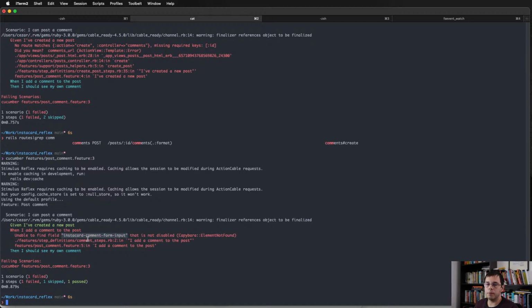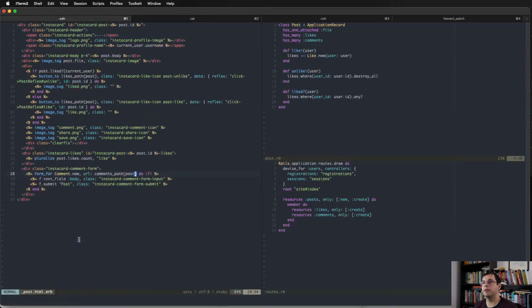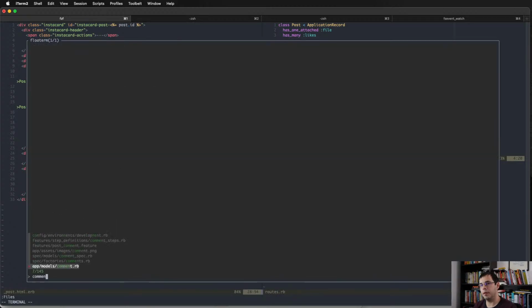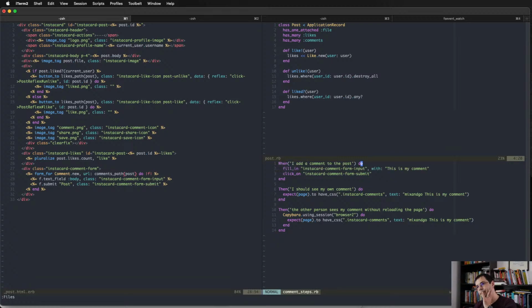Unable to find Instacart comment form input. And that is because comment step, because it's looking for an ID. So this is an ID. But I cannot have an ID here because this comment form is on multiple cards, and in my index page or home page, I'm showing multiple cards, each one has its form, so I cannot have multiple IDs with the same name on the page. So what I need to do is scope that somehow.